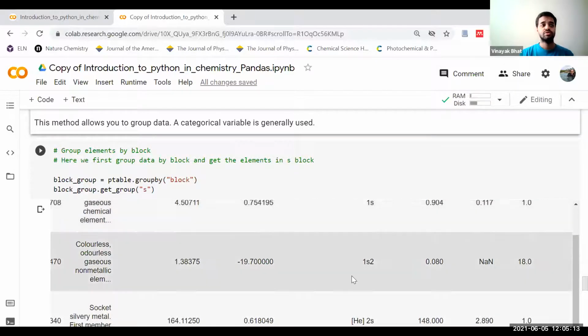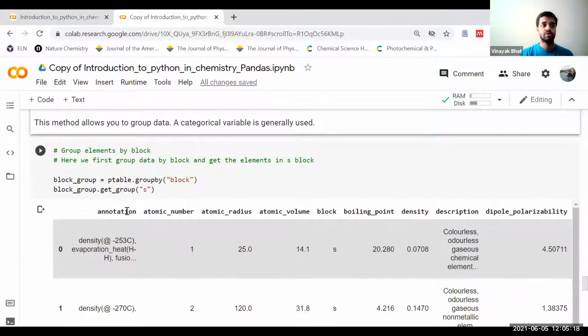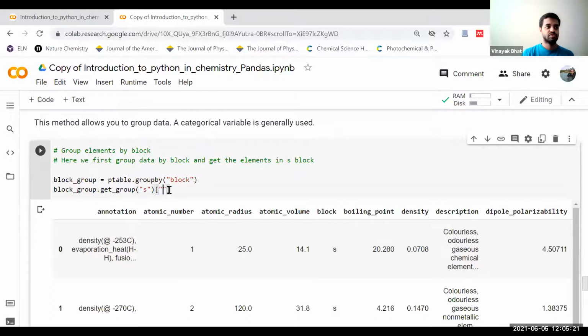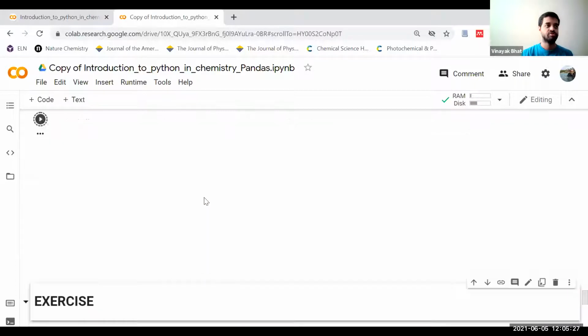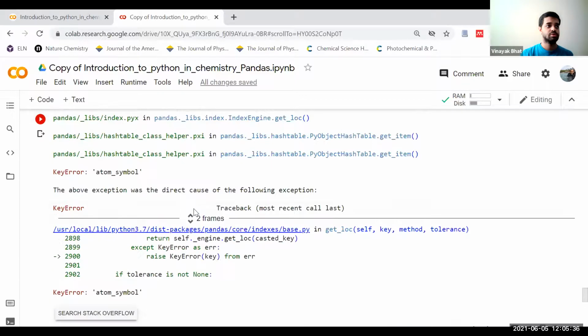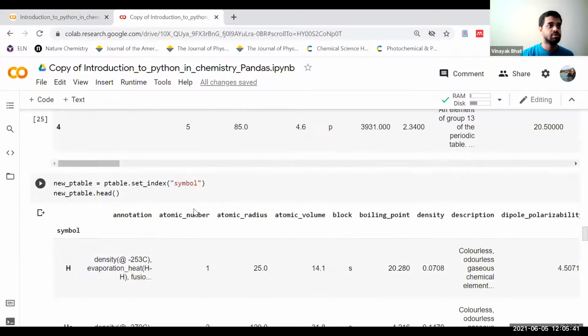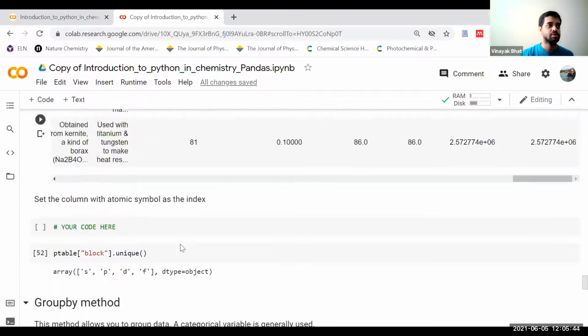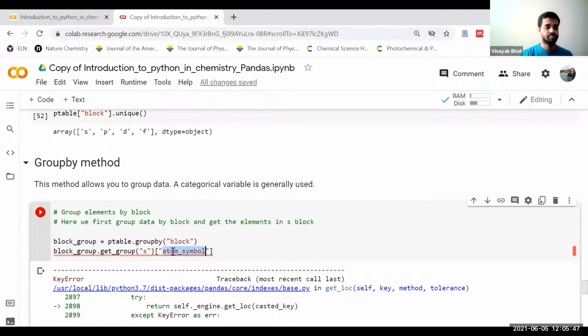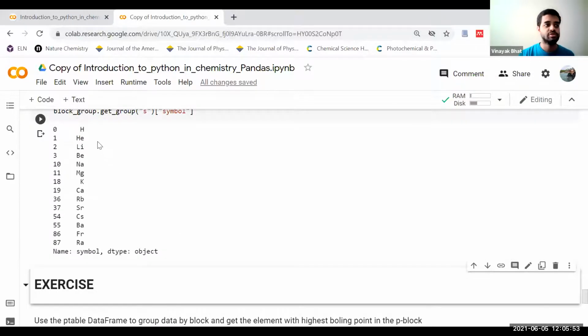Maybe I should have, okay. Just for simplicity, I'll have atomic, just for you to be sure. What was that name for? Just symbol. Okay. So if you do symbol, you will see that all of these are S elements.